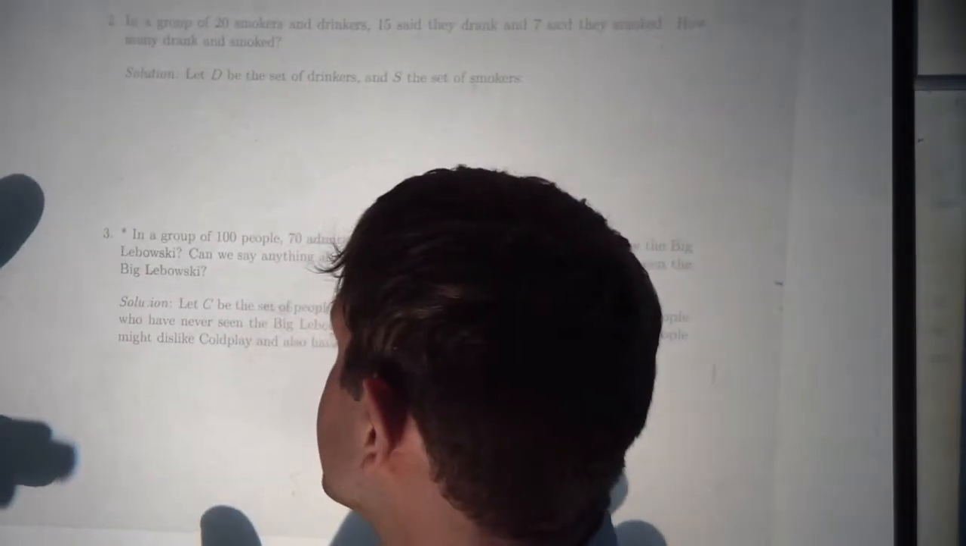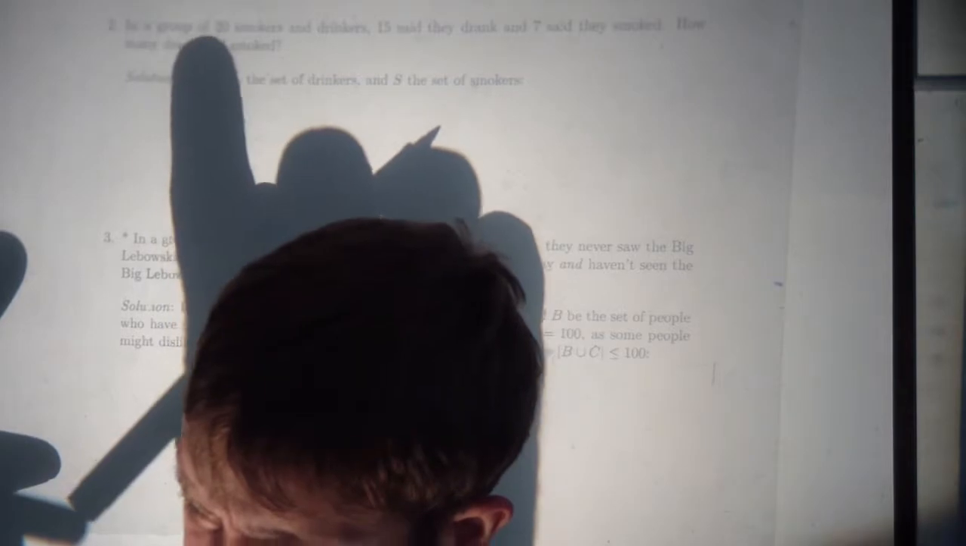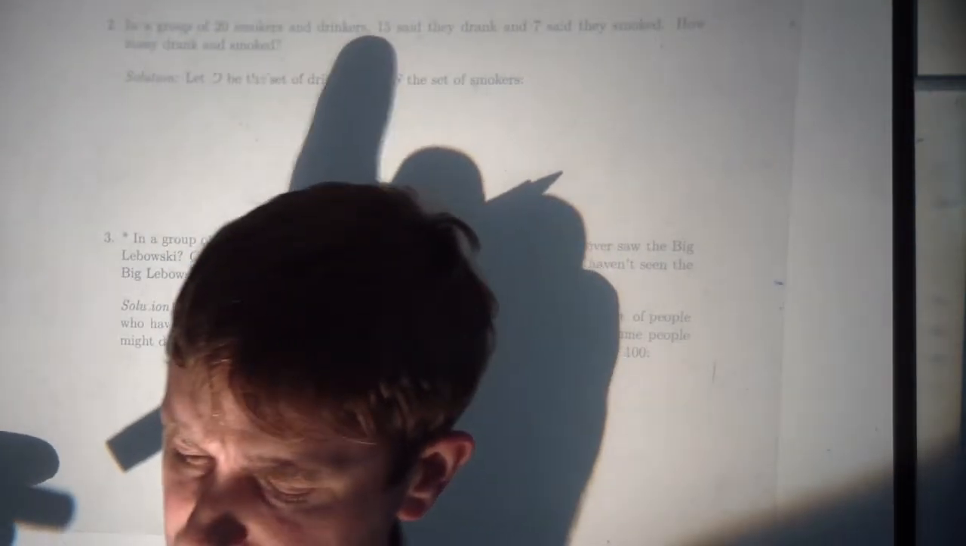Another example. In a group of 20 smokers and drinkers, 15 said they drank and 7 said they smoked. How many drank and smoked? Now this time we're going to work a little bit differently. So these are 20 smokers and drinkers, so you've just got 20 people, that's everybody. So over here you've got drinkers or smokers and drinkers. They don't all smoke, they don't all drink, there's 20 of them all together.